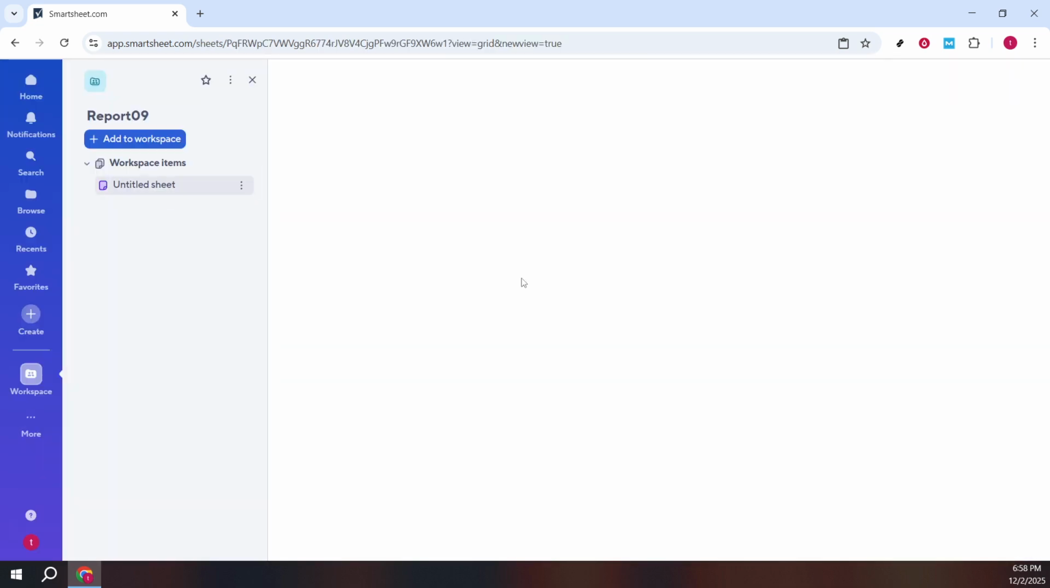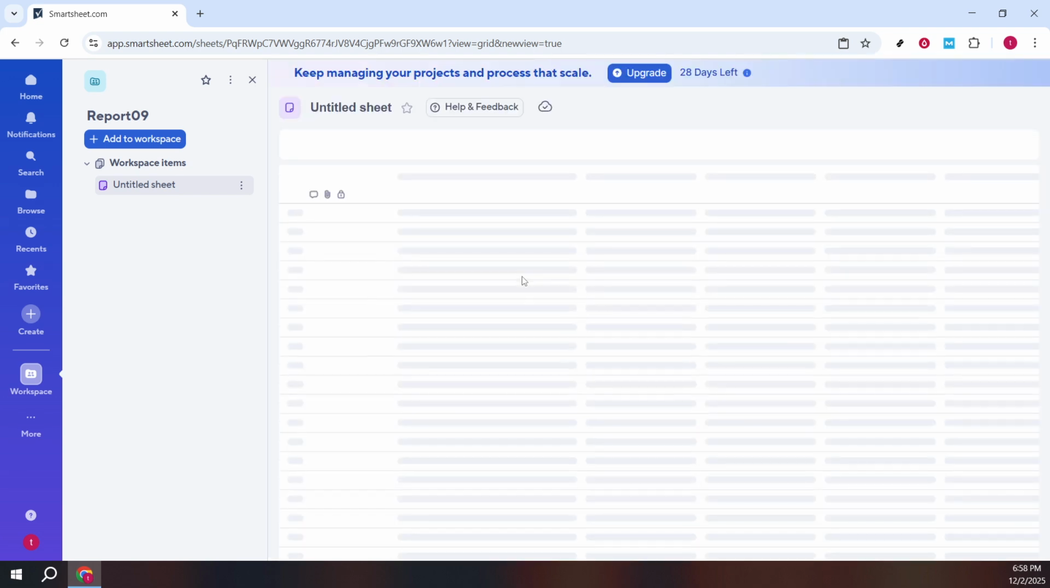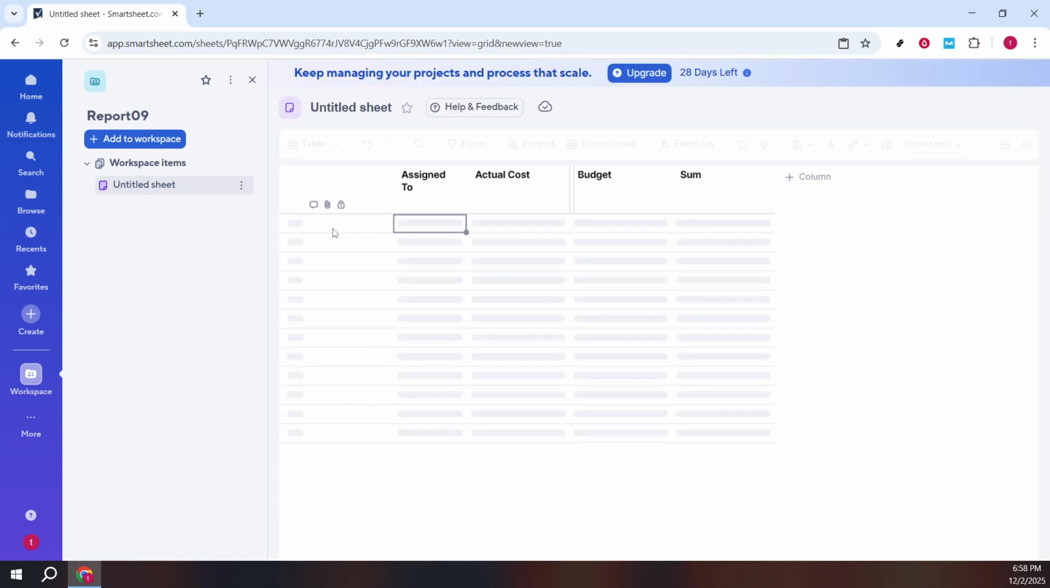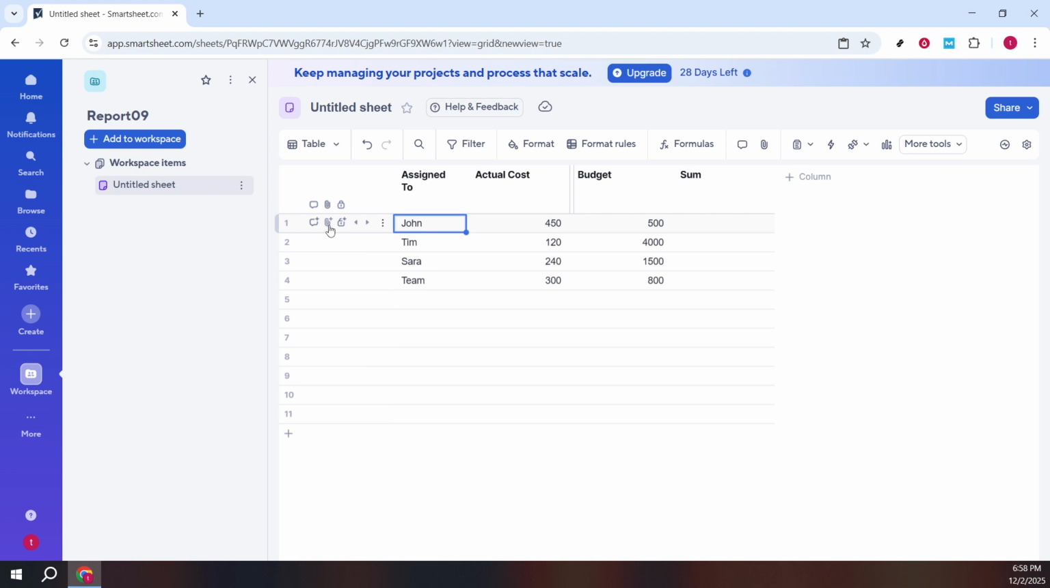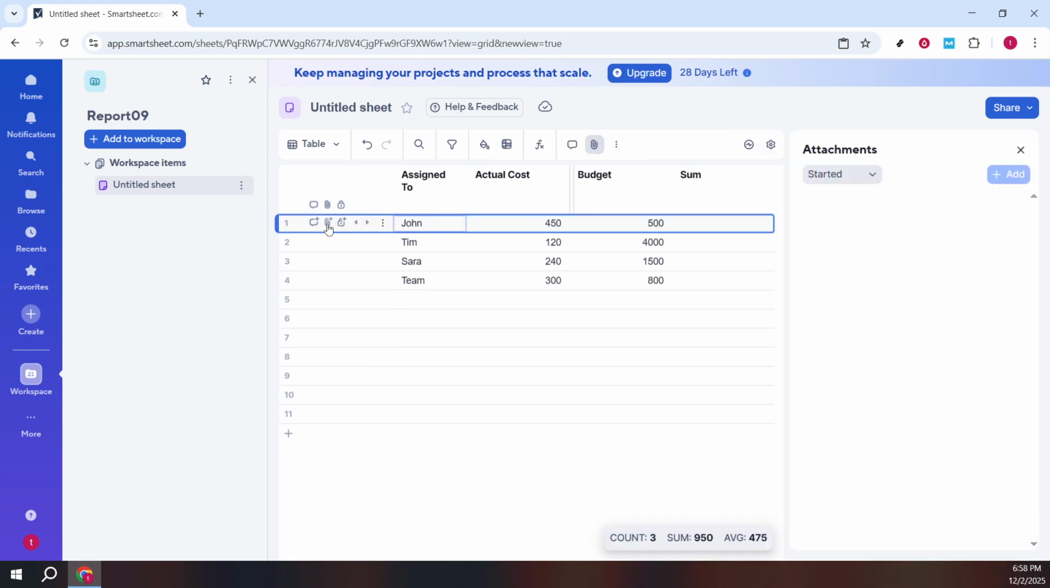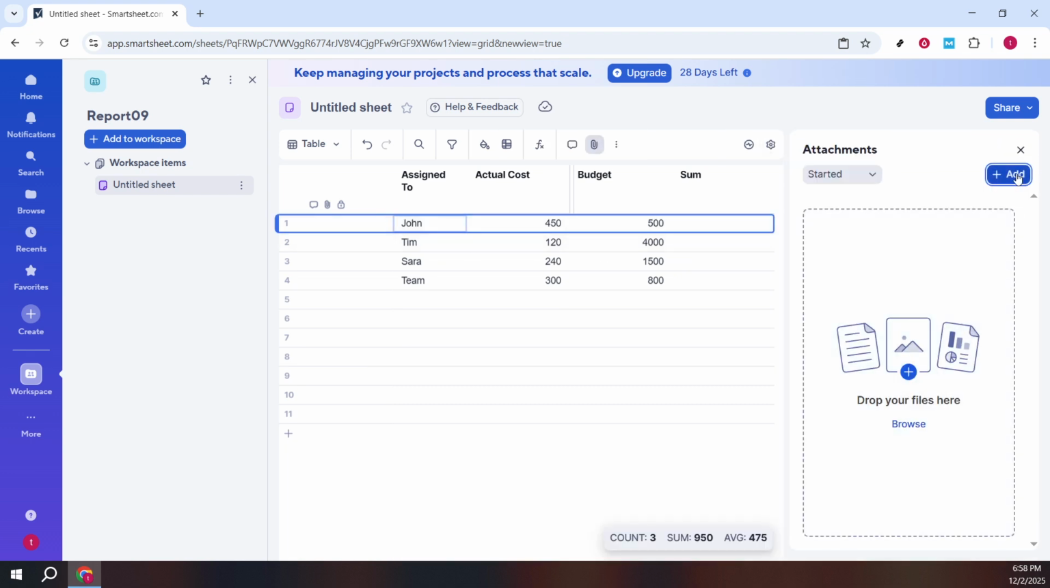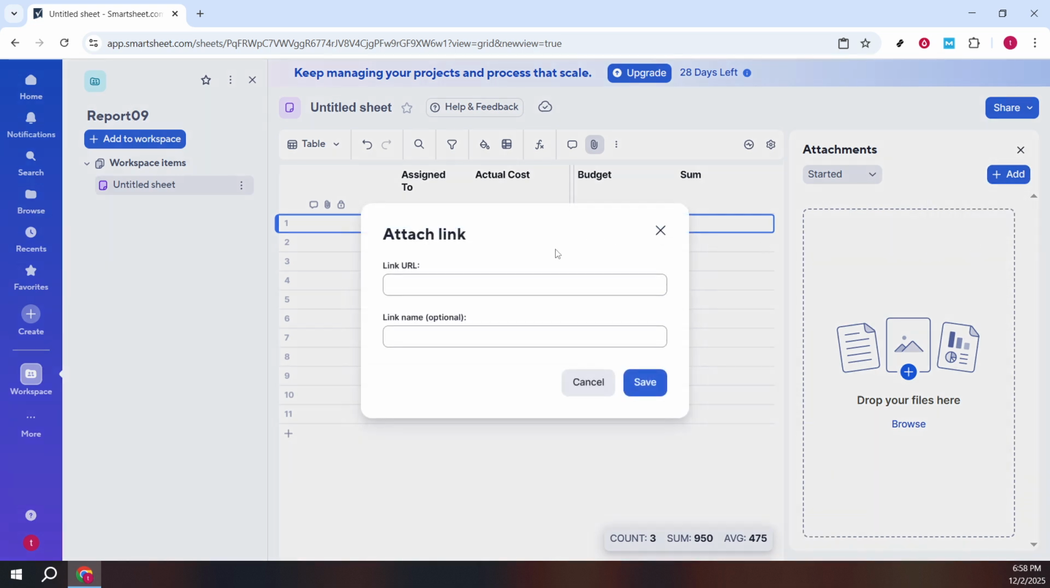To add the hyperlink, open the Attachments panel by clicking the paperclip icon. This panel is where you'll manage files and links connected to the sheet. Next, click Add. You'll see options for adding different kinds of attachments. Choose URL. This tells Smartsheet you're attaching a web address rather than uploading a file. In the URL window, choose Attach Link to proceed.